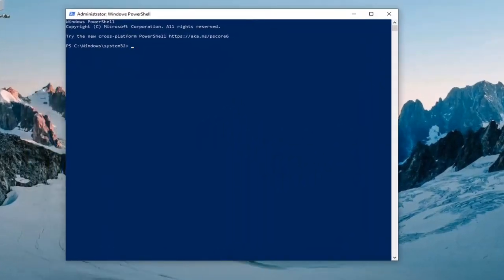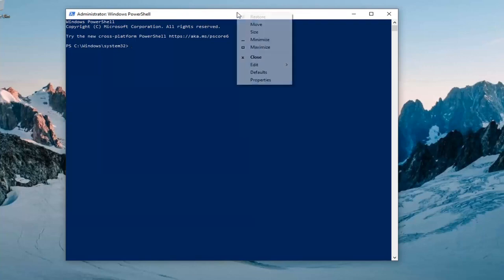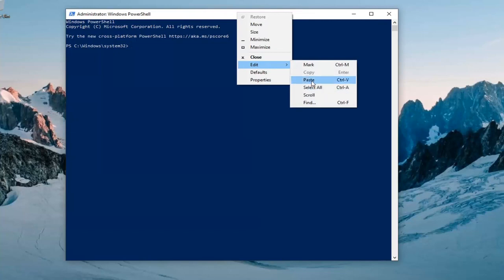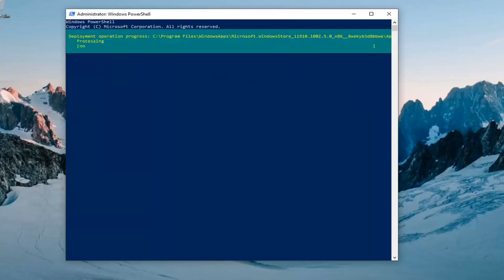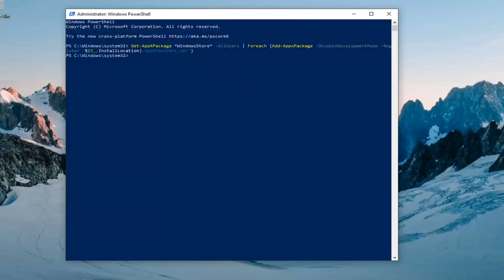I'm going to have a few commands in the description of the video here, guys, so you want to go copy the first one. It starts with Get-AppXPackage, and then go up to the top bar of the Windows PowerShell window here, right click on it, select Edit, and then select Paste to paste it in. This will take a couple minutes to run, so please be patient.